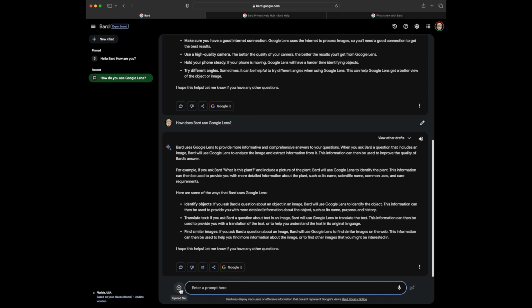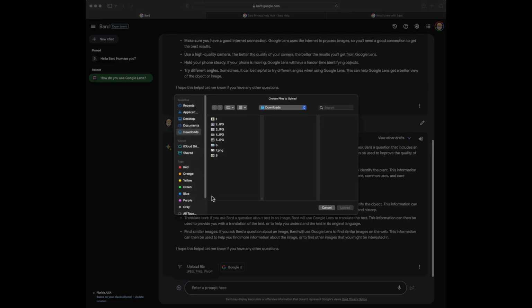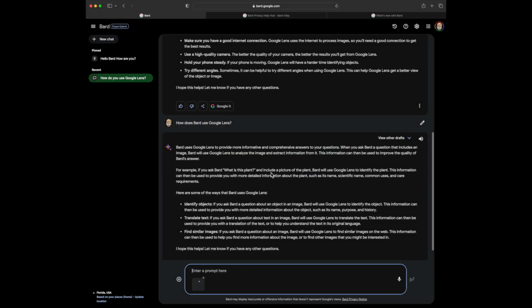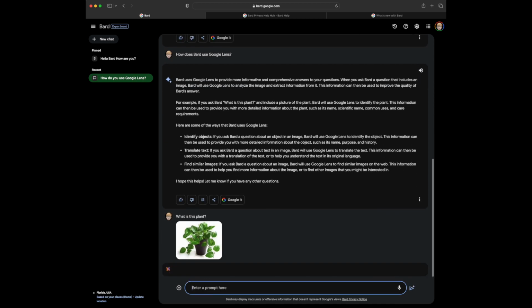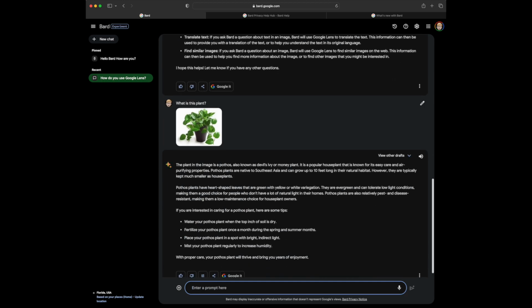So if I click the plus here, this is the upload file, and I can upload a JPEG, a PNG, and a WebP. So let's grab this image here, which is a plant, and my prompt is going to be, what is this plant? It's thinking, and now it says this plant is a pothos, also known as a devil's ivy or money plant. It's a popular houseplant. Yep, that's absolutely correct.